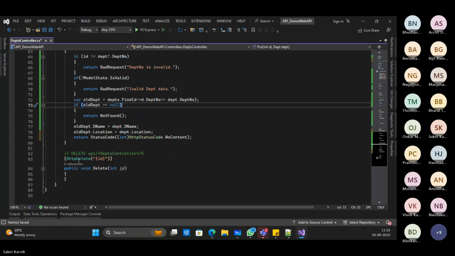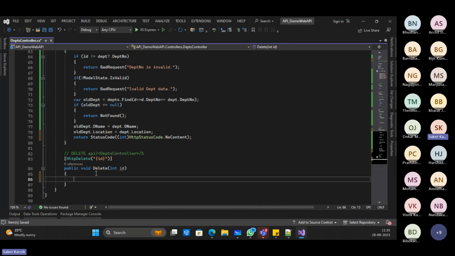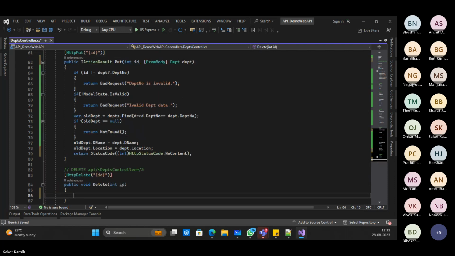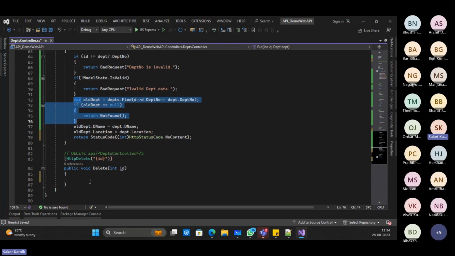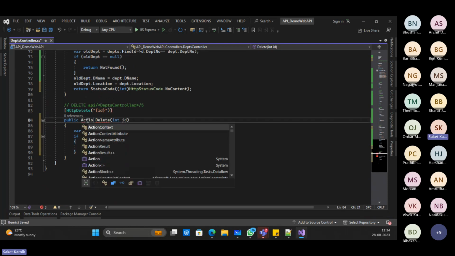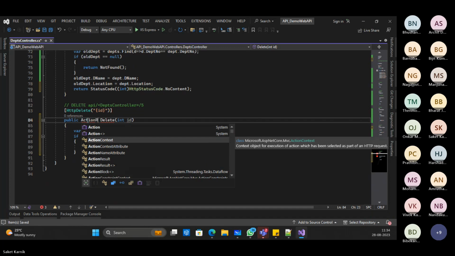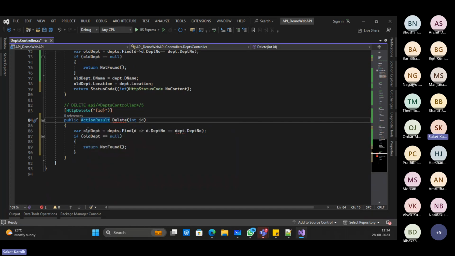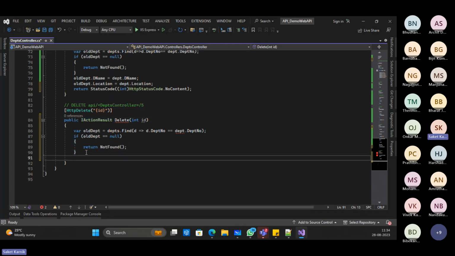Okay. And then a delete operation that takes an ID as the parameter. We do basic checks here, like this one. We need to find the record to be deleted, whether it exists or not. If not, we return not found. So I can say this is IActionResult. Return not found if not found. Instead of department.DepartmentNumber, I'll pass ID.